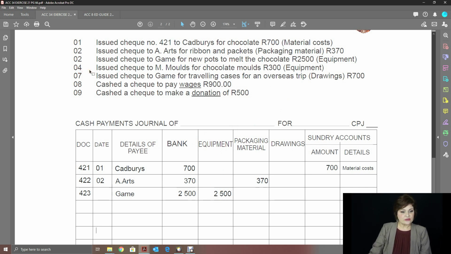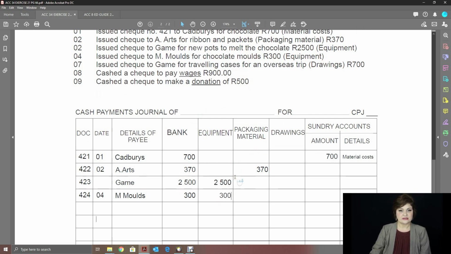The next transaction. Issued on the 4th. Issued a check to M Molds for chocolate molds, 300 Rand, and that's allocated to equipment. Right, so the date is the 4th. Check number 424 to M Molds for the amount of 300 Rand, and it says equipment. Do we have equipment? Yes, we do, so we allocate it to equipment, 300 Rand.